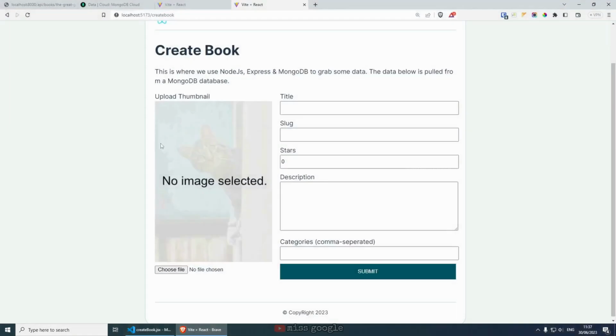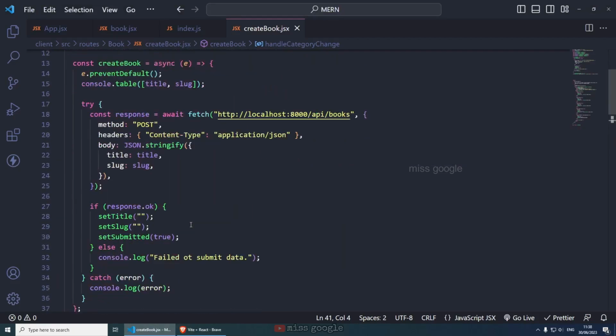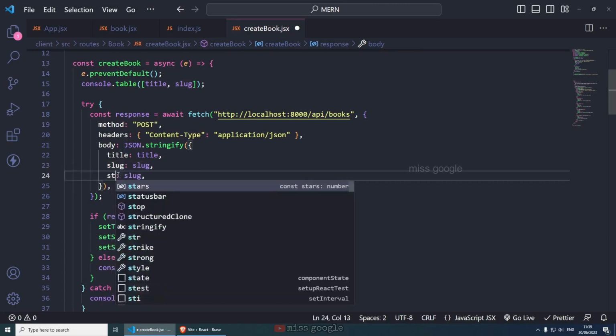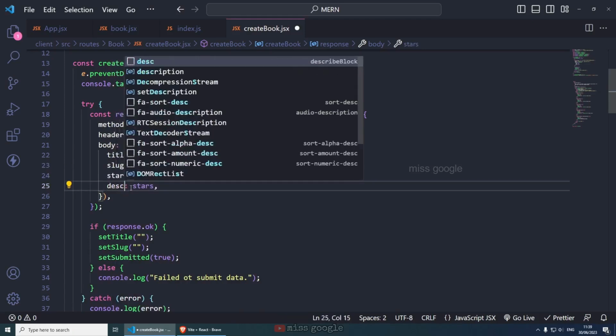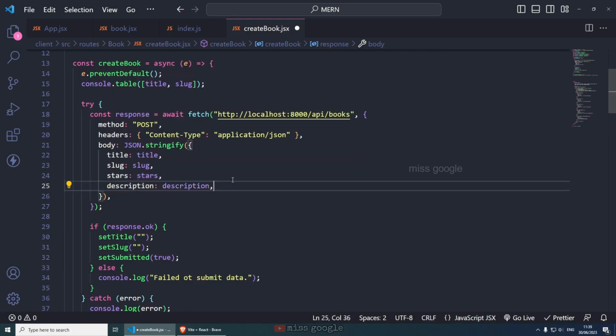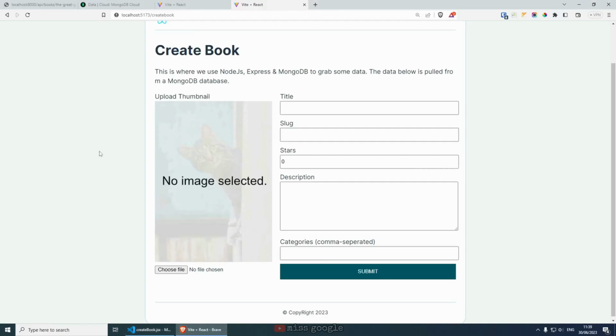Now if I go back super quickly, refresh, and what are the categories? Let's do science, romance. I think that's working. Okay, cool. Now let's have a look at how we can submit the data. And that would be exactly the same as before. So where we have the title and the slug, we can do exactly the same thing. And then the thumbnail I'm going to leave. Now let's test this first.